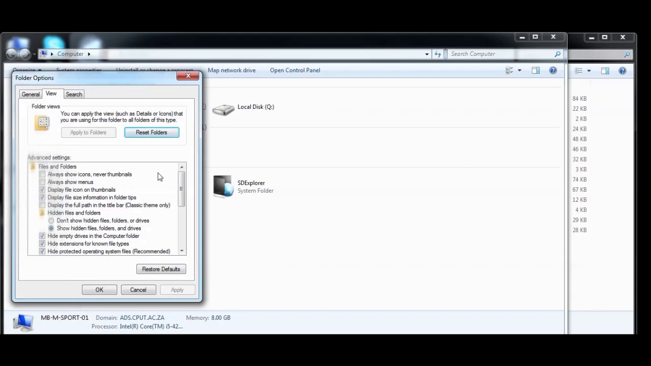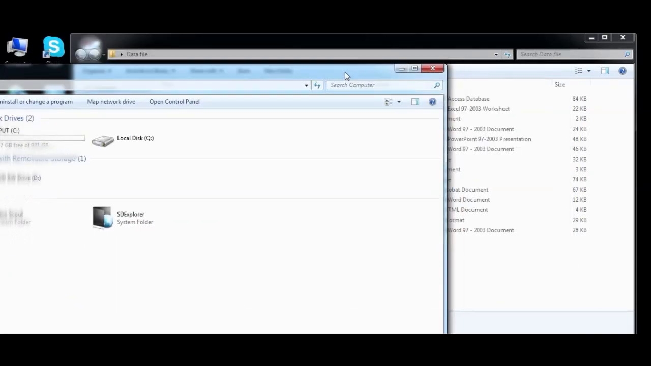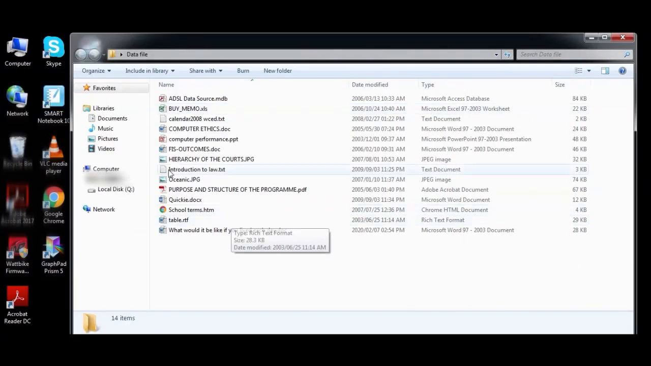Once the view tab opens, uncheck the "Hide extensions for known file types" option. Uncheck it, apply, click OK. Now close My Computer. I'm going to close this window and reopen it. Then you would see, wow, it's already there. I don't need to close it. You can see right here that we have a file extension already.